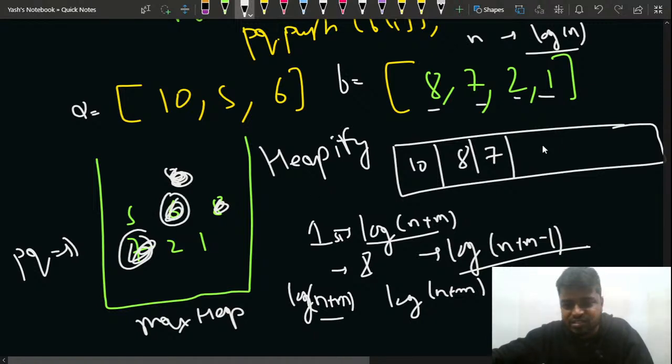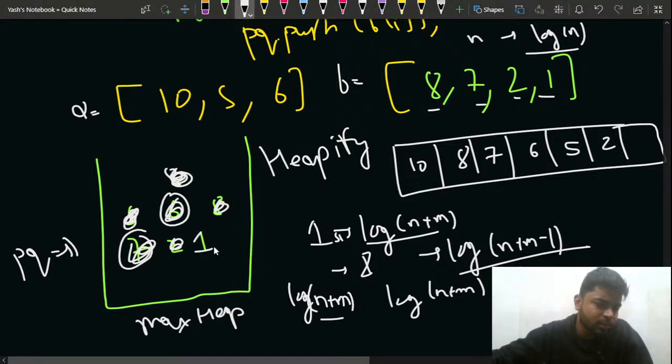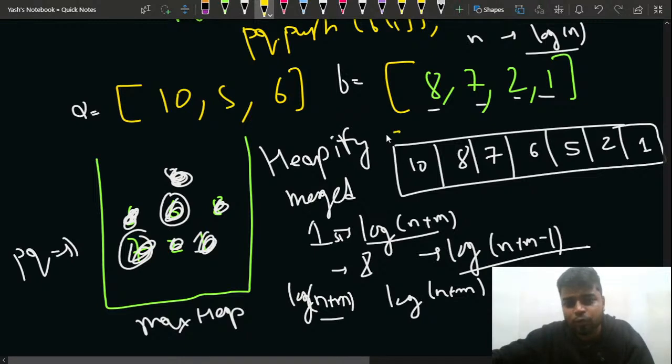After that, 6 will be at the top. So I pop out 6 and insert it into the array. After that, 5 will be at the top, so I put 5. After that, in the priority queue, 2 will be at the top, so I put 2 in the array. Then only one element is left, and that is 1. So the heapify process will take place and it will be at the top, right? This is how my final merged array would look like.